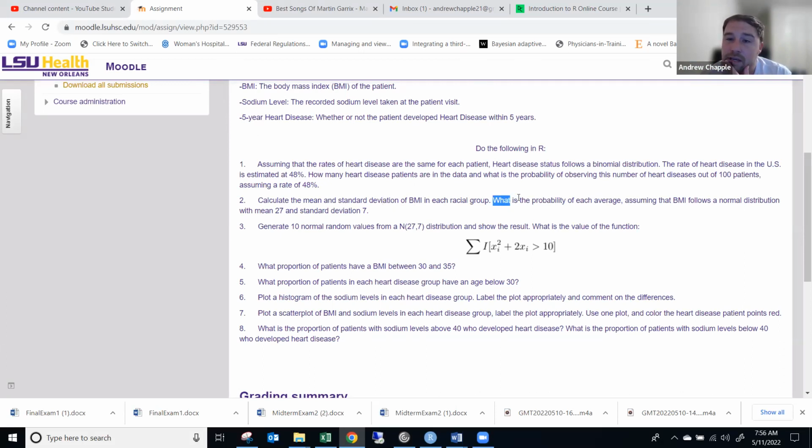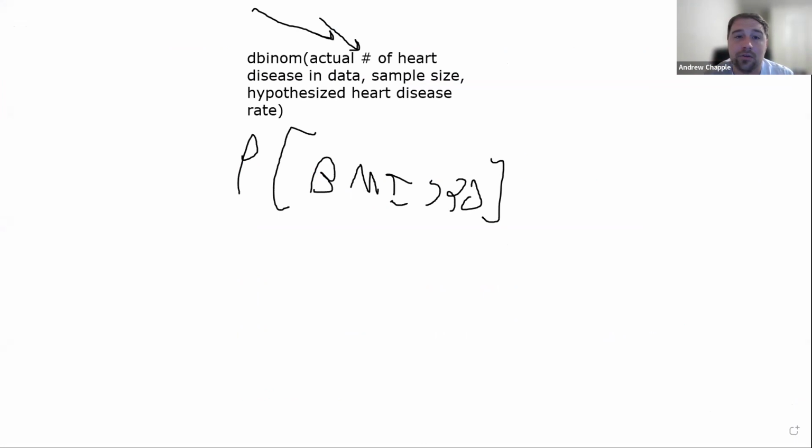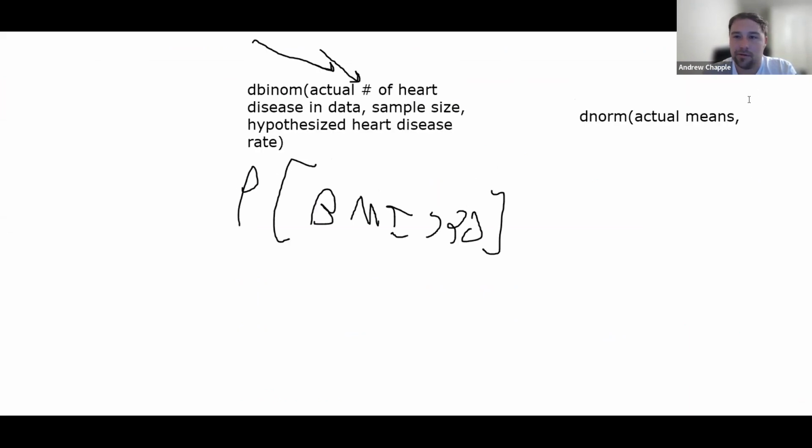And what's the probability of each average, assuming that BMI follows a normal distribution with mean 27 and standard deviation 7? So you'll have each mean there, and you'll plug it into the d-norm function. So these are related to the second lecture. Similar to this sort of approach here, you'll put the actual means there. You'll do the same kind of thing with d-norm with the actual means. And I think I have 27 and 7 down here. And you'll tell me what those values are.